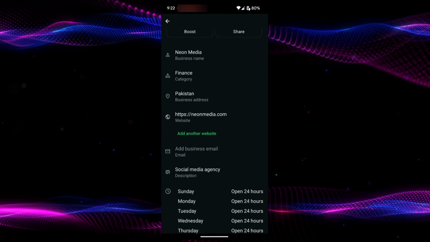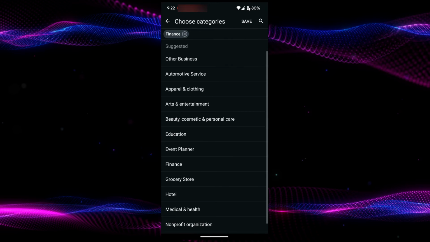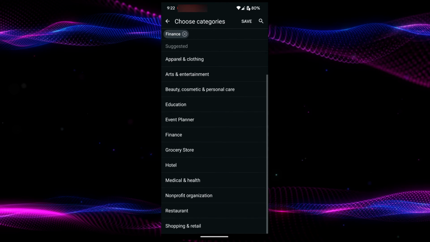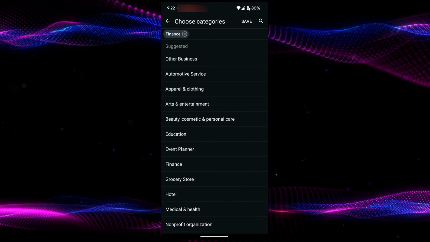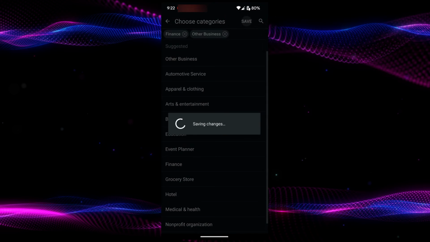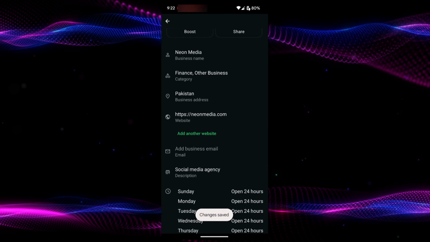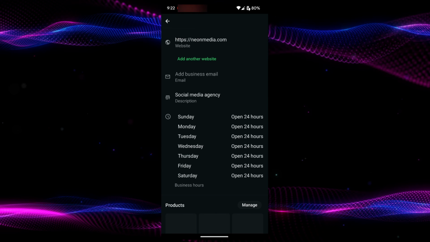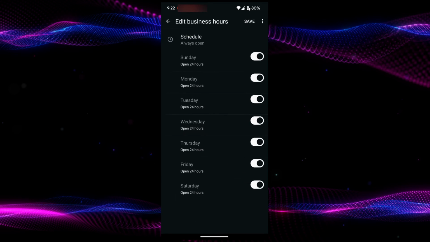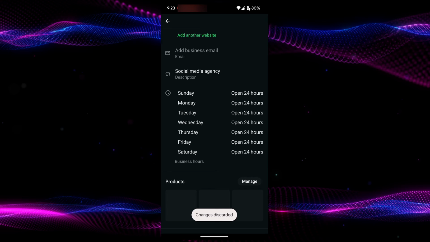Now add your business category. Select the appropriate category that best describes your business. This helps customers understand what your business is about at a glance. You should also update your business hours. Specify your working hours so customers know when to expect a response. If you offer 24/7 support, mention it in your profile.